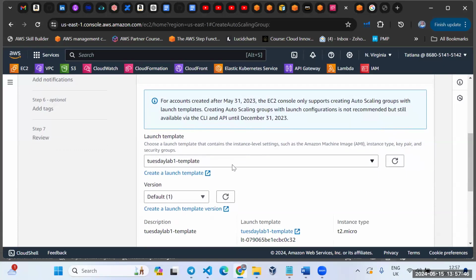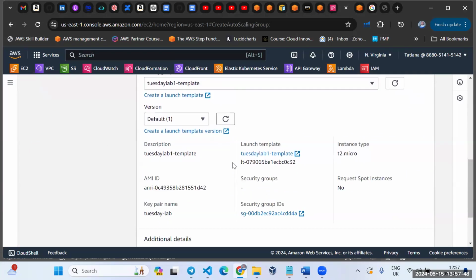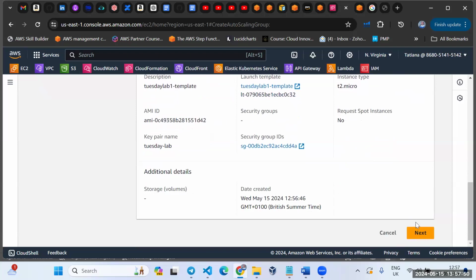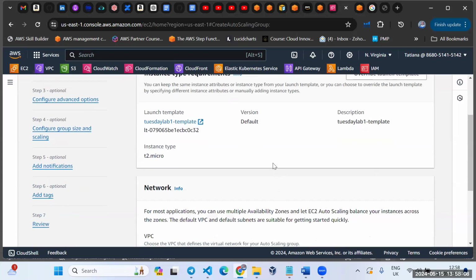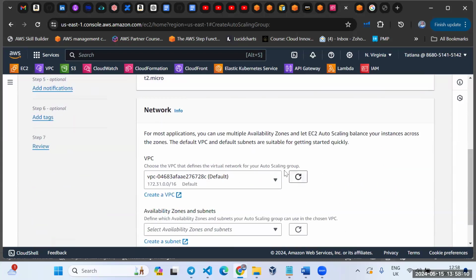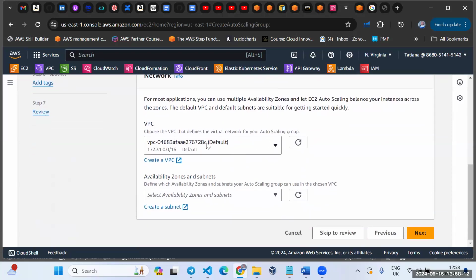Okay. Then you scroll down and click on next. Now, for the instance type requirement, we have the option to override what we had written in the launch template, but we will not do that. Remember, we chose T2 micro in the launch template, so we'll just let that be. We'll scroll down to network settings. The VPC is our default VPC, which is okay.